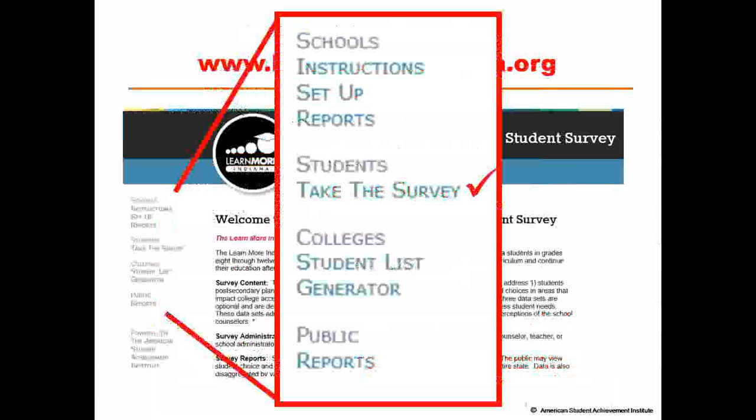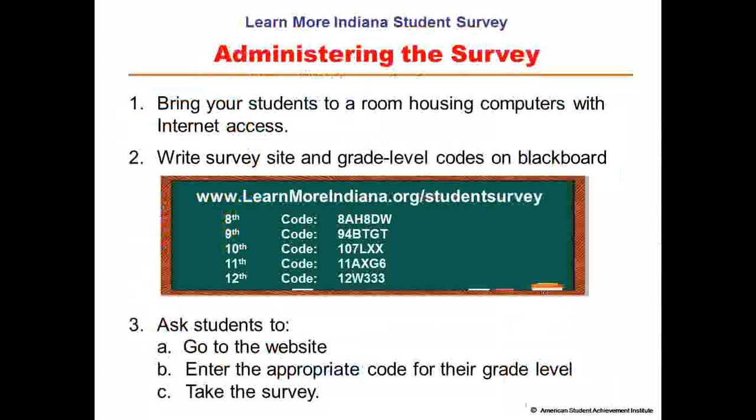Okay, so in taking the survey, I'm now back to the left navigation bar, and I'm going to click on the Students section, take the survey. Let's talk about administering the survey. Usually what happens is that you'll bring all of your students to a room with computers, or the students will already be in their second period classroom or their fourth period classroom. You need to make sure that that room has computers with internet access.